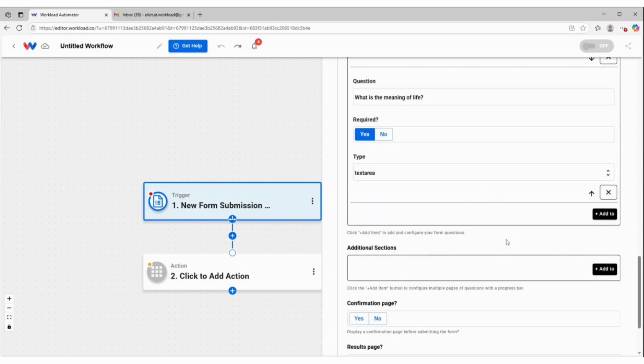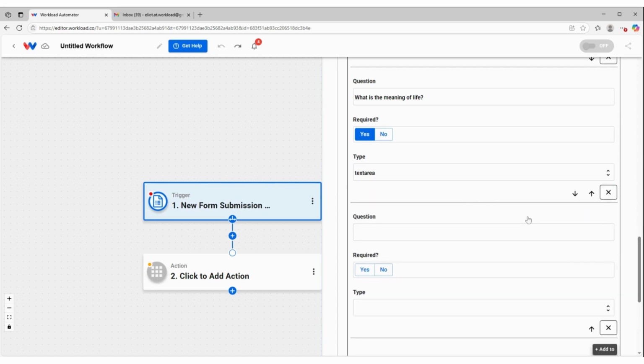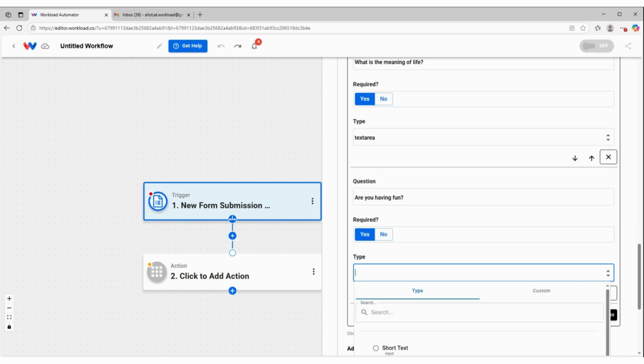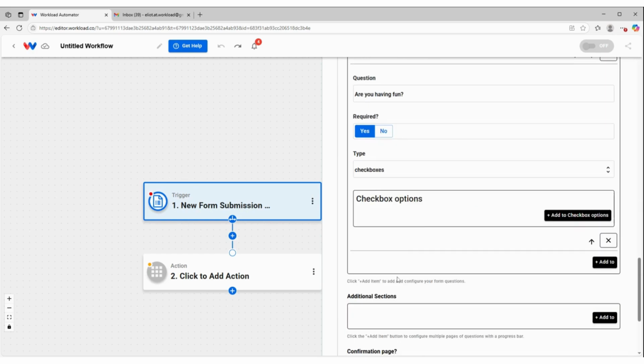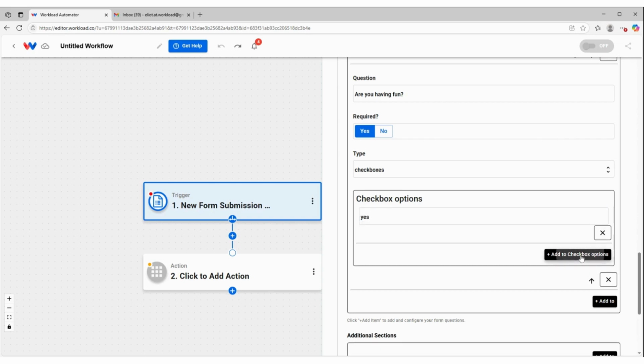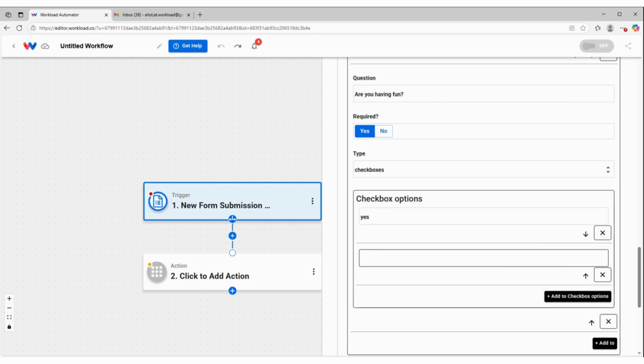So we also can do a checkbox answer. So that would be, are you having fun? Required. This will be checkbox. So then we can add what the options you want them to check for their boxes. So yes, or no.